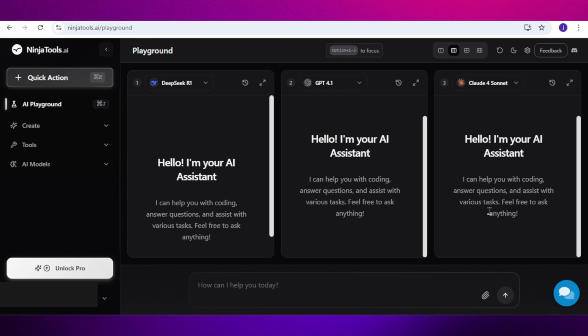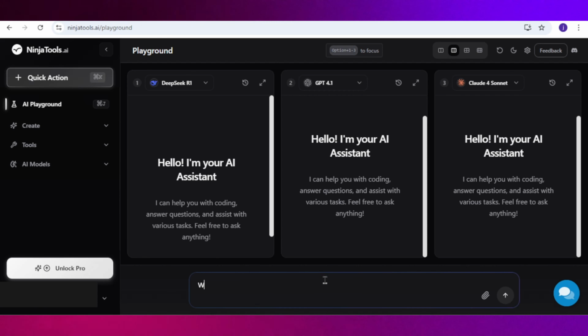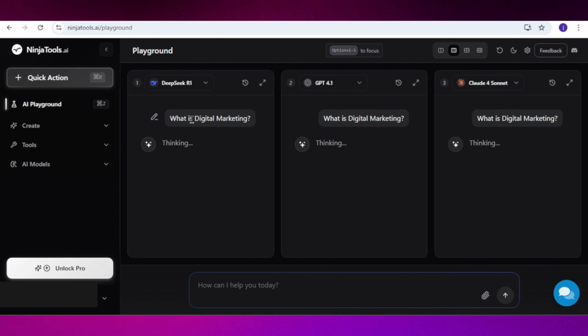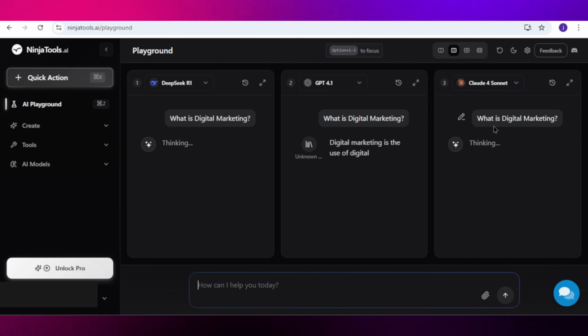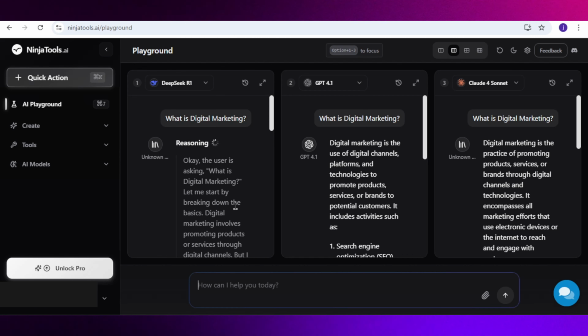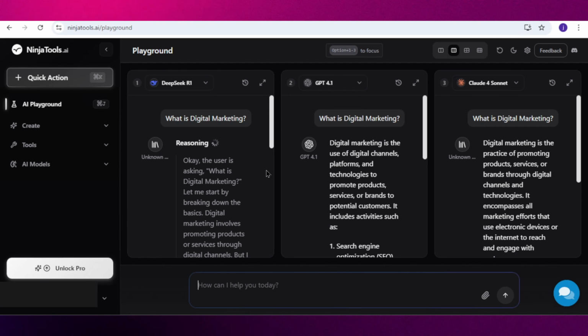Now, once your AI models are set up, you simply need to type your question or prompt in this input box. For example, I will type, "What is digital marketing?" and hit send. Now, what happens is this question is sent to all the selected AI models simultaneously. Each model will process the same query and provide its own response. The best part is you can view all their answers side by side, right on the same screen, and easily compare which one gave the most helpful or accurate result.